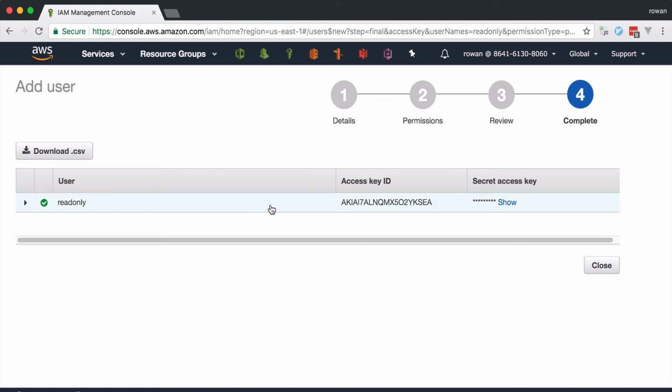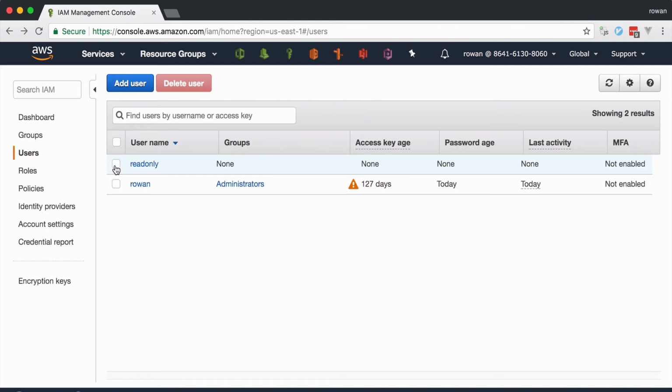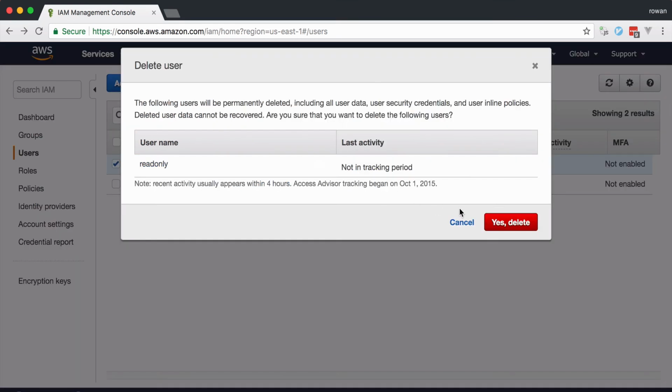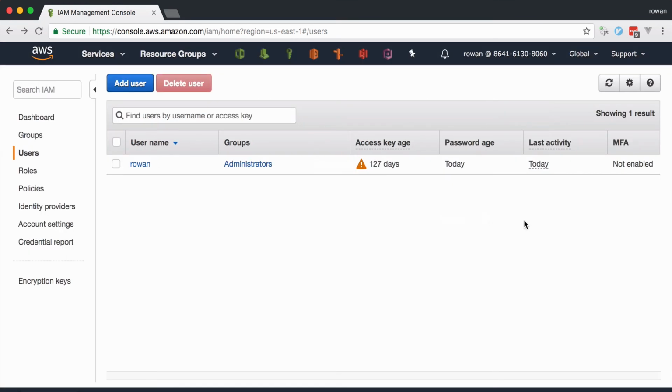You can now put this access key and secret access key into the visualization to see your data. Once you've finished using the tool, I recommend you delete the user as soon as possible. And that's it. No loose ends.